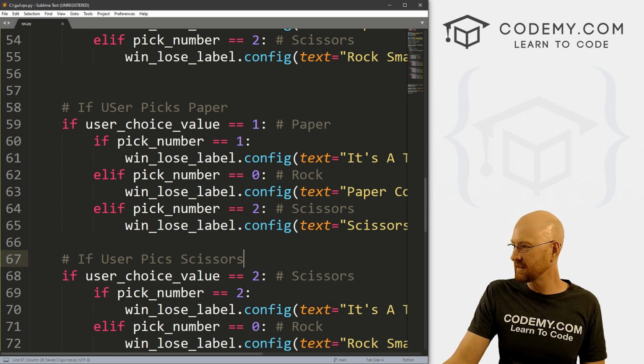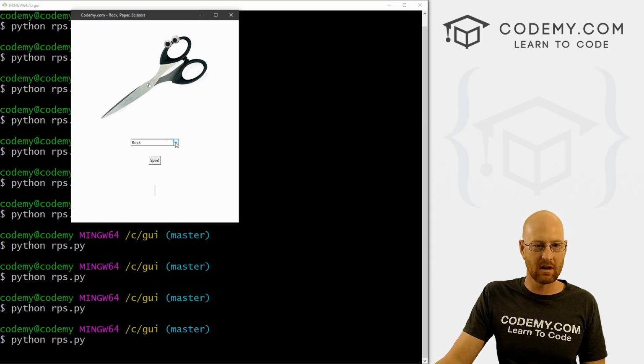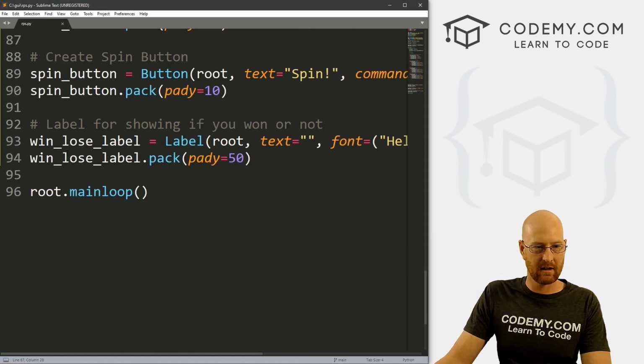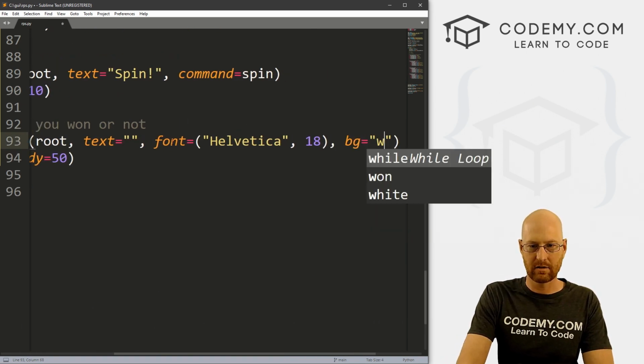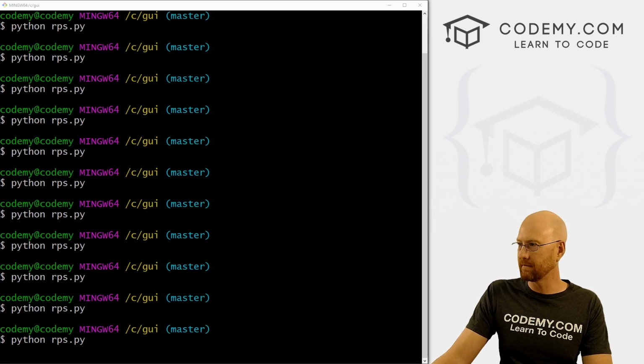Okay, so let's go ahead and save this and run it, see if that worked. Hopefully it did. Okay, so right off the bat, this label has a background that's gray. So let's fix that real quick. Down here in our label, let's set the background color to white. Okay, that should work. Now let's save this and run it.